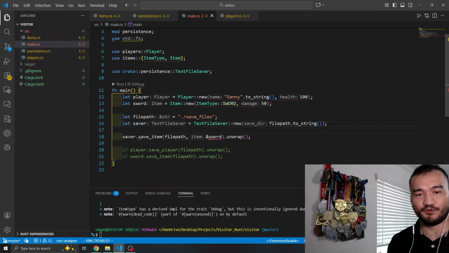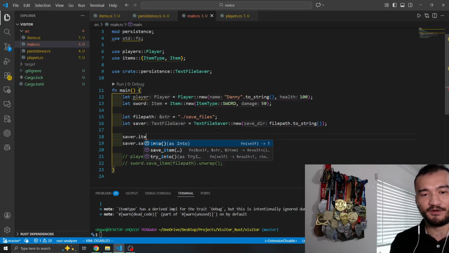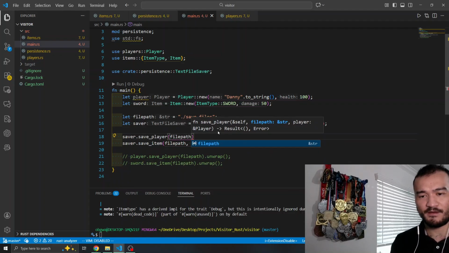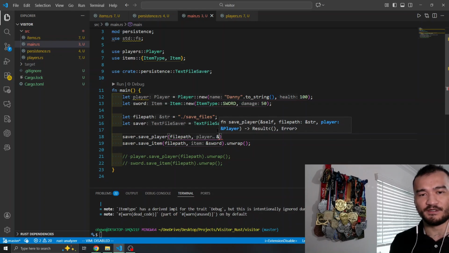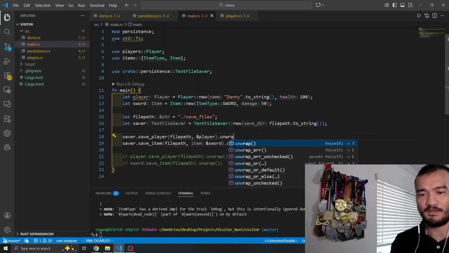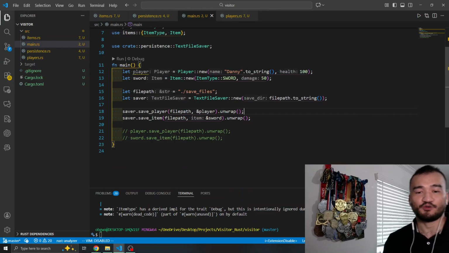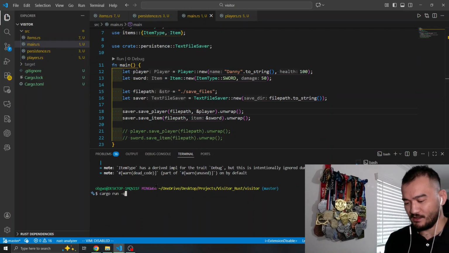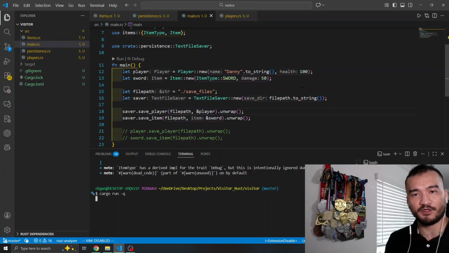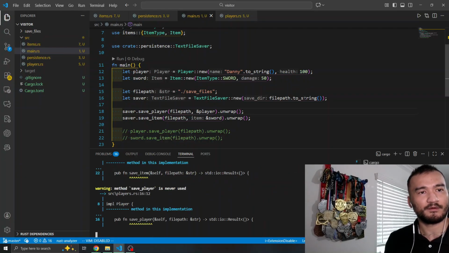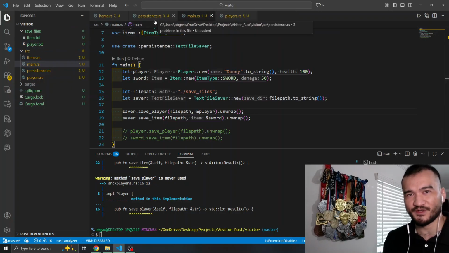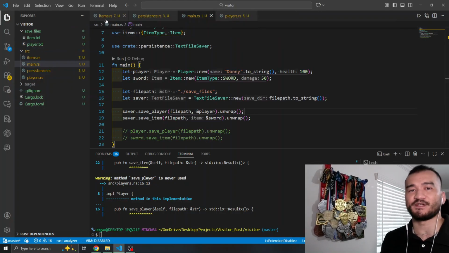We're gonna borrow the sword, and then saver.save player file path, and then it's gonna be the player unwrap. So this should work, just like this here, and I'll show you that it works. I'll prove that it works. Here we go. There it is. So as you can see, everything works the same, except the logic is now within persistence instead of in players and items.